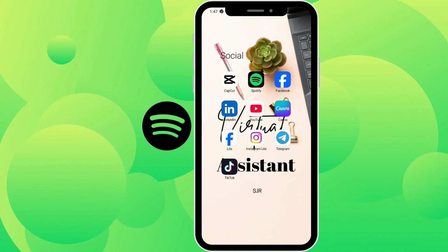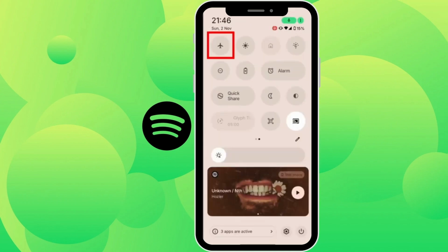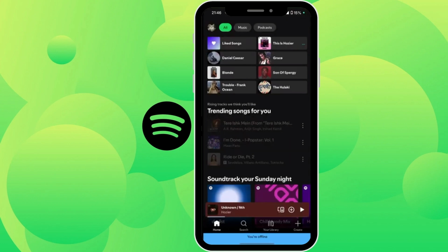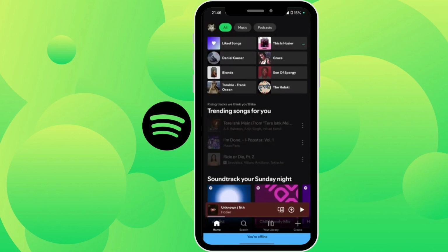Start by confirming your internet connection. Open the Spotify app, then make sure your device is actually online, either through Wi-Fi or mobile data. If airplane mode is turned on, switch it off. Give the app a few seconds after you reconnect. Spotify will typically detect the network and move back online by itself. You'll know it's working if your home screen refreshes and album art starts loading.